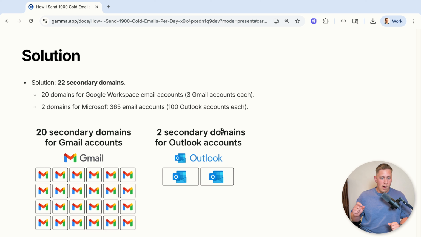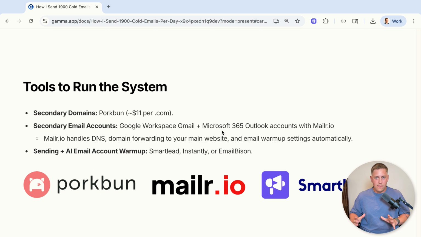That means 20 domains go to Google Workspace. These are Google Workspace email accounts, Gmail accounts, and we put 3 Gmail accounts on each domain. At the same time, we have 2 domains going to Microsoft 365 email accounts, and that holds 100 Outlook Microsoft 365 email accounts per domain. So we call this Outlook one the loophole because it has a lot of email accounts on each domain. So it keeps that domain cost down, but you're sending low volume per email account. So I'll explain. Before I explain though, these are the tools that actually run the system.